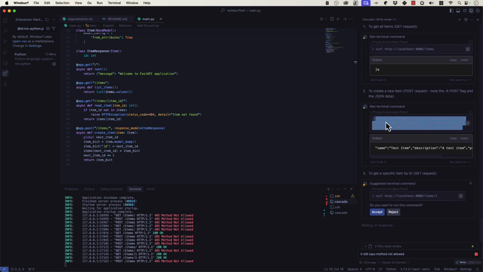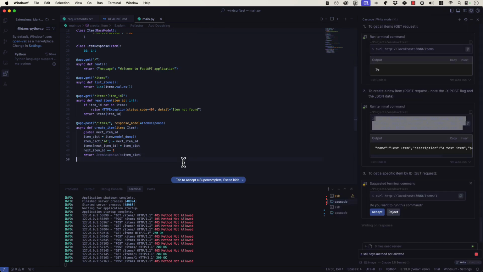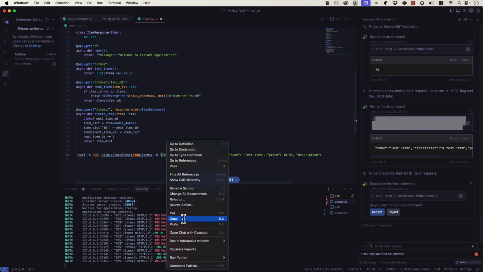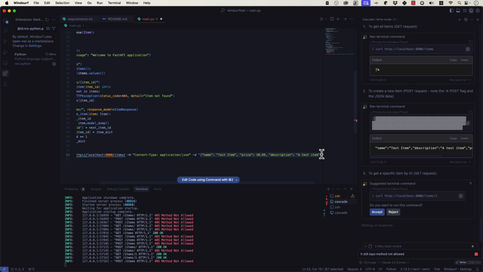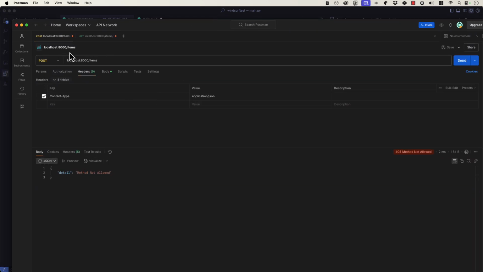So I'm going to take this curl post here and just kind of take a look at it. I can do it right here. And the post goes to localhost 8000 items. Our content type is application JSON. Maybe I typed that wrong. And actually we'll copy this again, just to make sure we've got the JSON correct. And I'm sure it's just some kind of user error on my part.